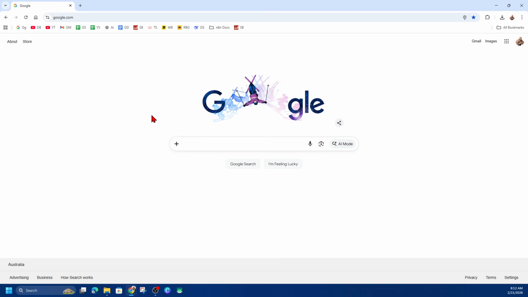Now, as a last resort, we can go ahead and try a different browser. So if you've got Brave, Firefox, Microsoft Edge, just try any one of those browsers. If it works, that means this is a browser related issue. So we need to delve a bit deeper inside of that browser you're trying to make it work on.